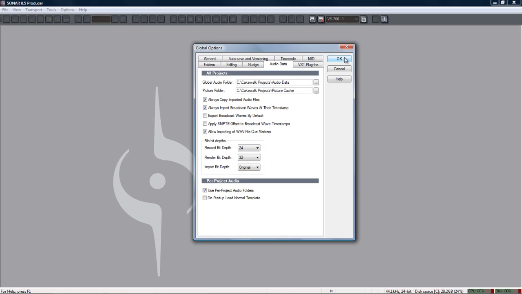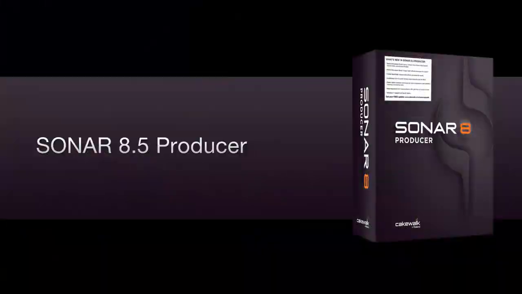After taking these steps to set up your interface, now it's time to have some fun and immerse yourself in the world of music creation with SONAR.